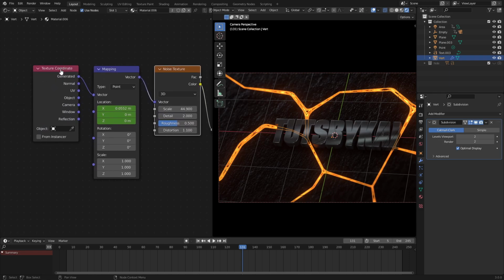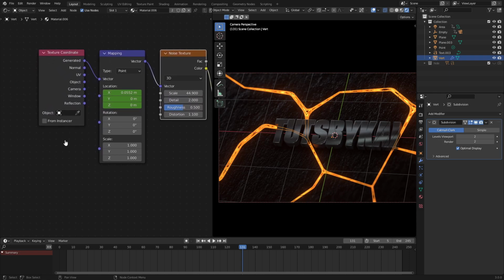And then the last node that we have here in the lineup is the texture coordinate node. So hit Shift A and search for a texture coordinate. Boom, there you go. Hook the generated, not the normal or the UV, the generated up into the vector of the mapping node, and then now we animate the X value of the lava.